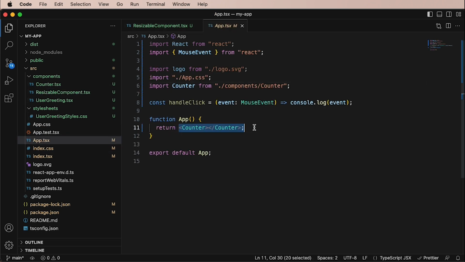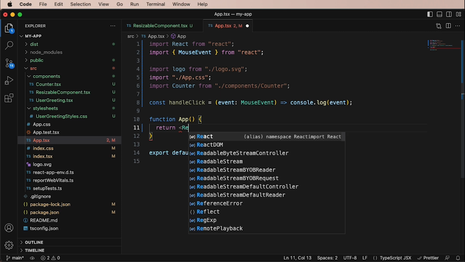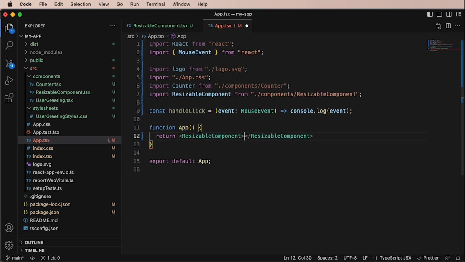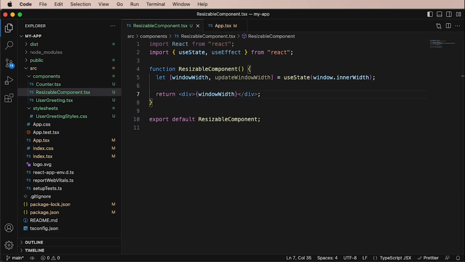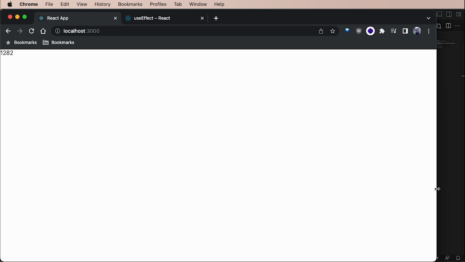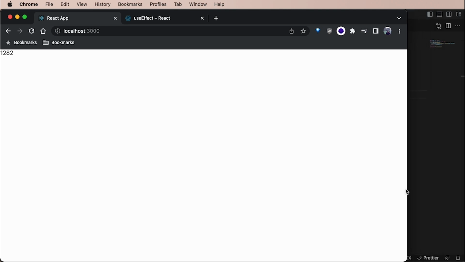So we will get rid of the Counter component and we will add the ResizableComponent from our source code. And now we will save and we will open the browser. And what you will see is it shows the current width of the browser as captured by the window.innerWidth property. Now, if I were to resize the browser, what will you notice? Well, the property isn't changing.